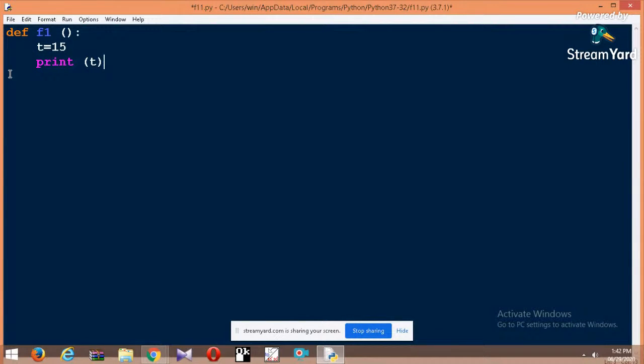Now in the main function, I am again mentioning the value t with some other value. For example, I am mentioning here 100. Let it be 100, and here I am printing the t. After that, I am calling the function, that is my f1 function, and after calling the function, again I am printing the t. Let's see the output.